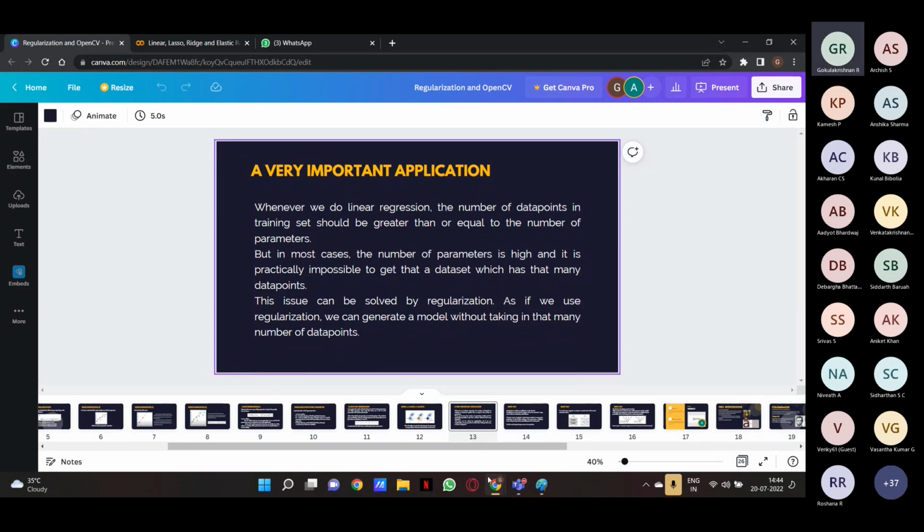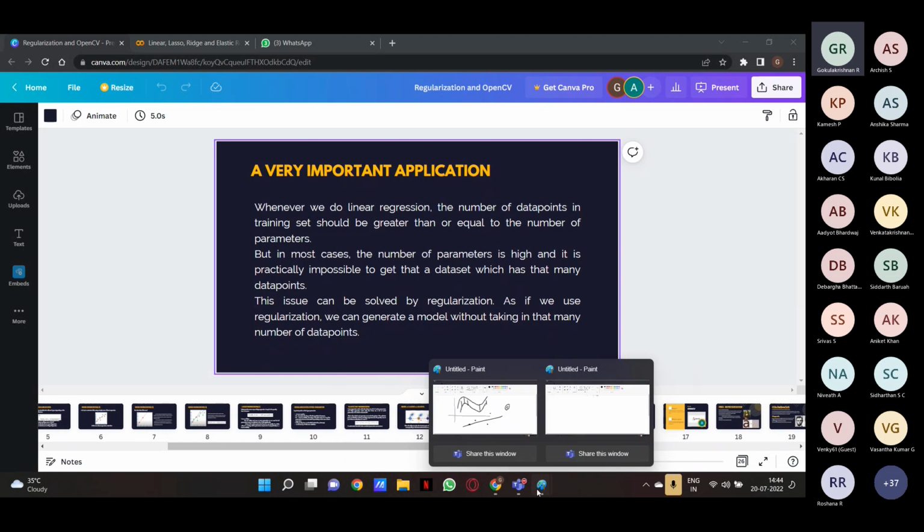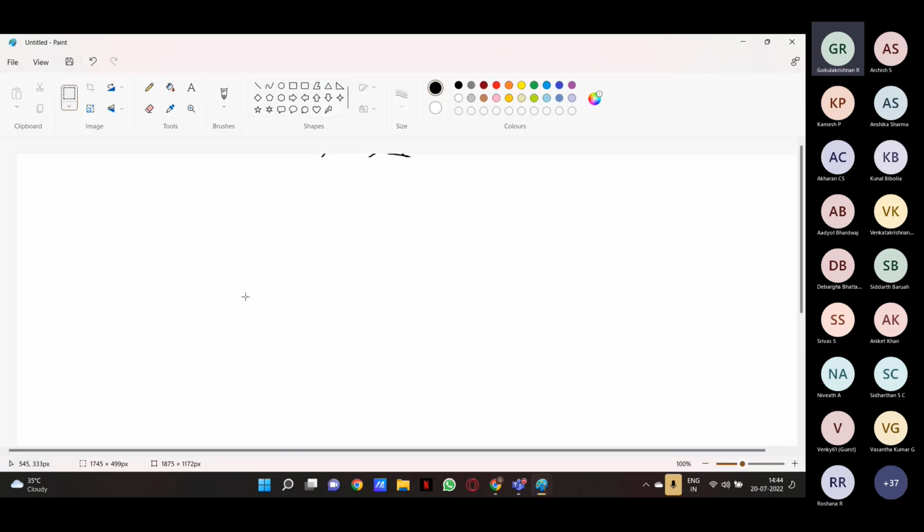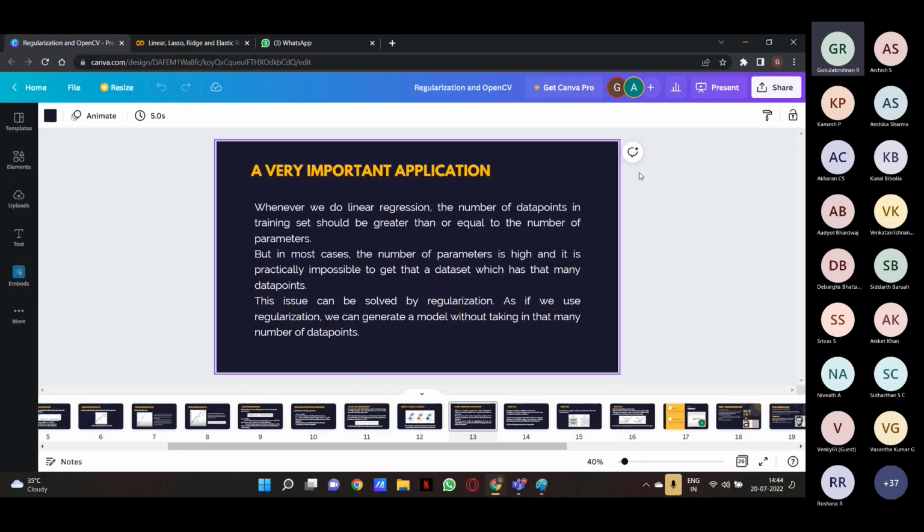Otherwise, you're having only 2 points, and you're trying to predict a plane through them. If you have only 2 points, you can find a line through them, but you can't find a plane through them. There are infinite planes, right? So we can't find a unique plane. So regularization comes and helps in this kind of situation.